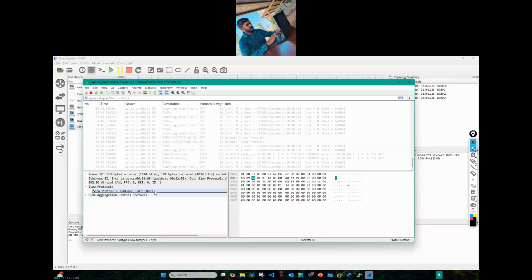So actually, what is meant by slow? There will be a speed, right? What is meant by slow protocol in LACP? Do you have any idea?